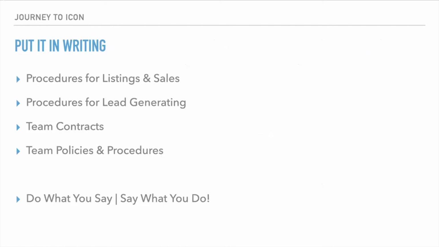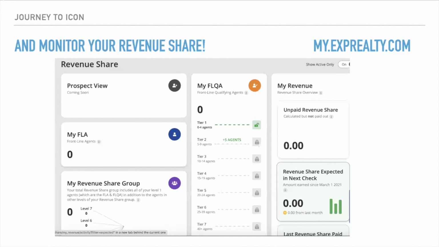And you want to put things in writing always, especially if you're on a team. You want those procedures for listings and sales. You want procedures in writing for lead generating. You will have team contracts to maintain and update and revise and get signed, and you're going to have team policies and procedures. So always do what you say and say what you do. And don't forget to monitor your revenue share.